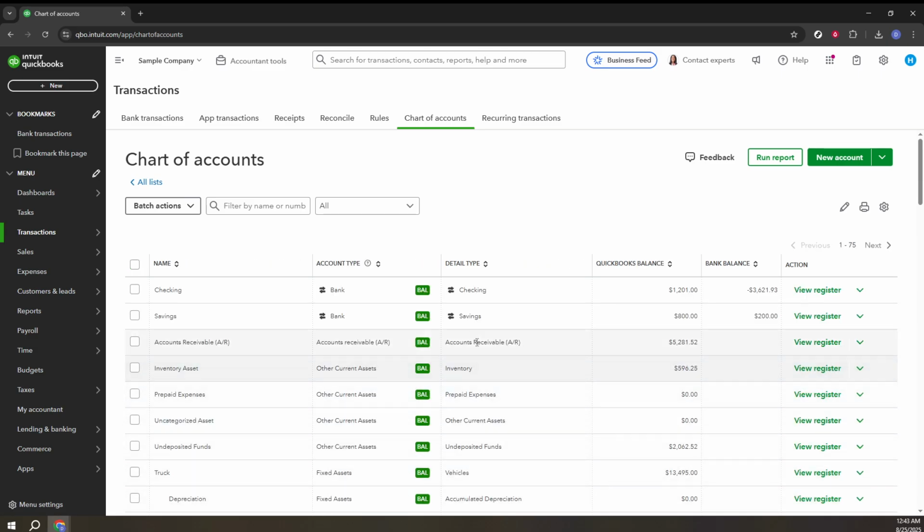By following these steps, you've successfully created a new account in QuickBooks, streamlining your financial management processes.